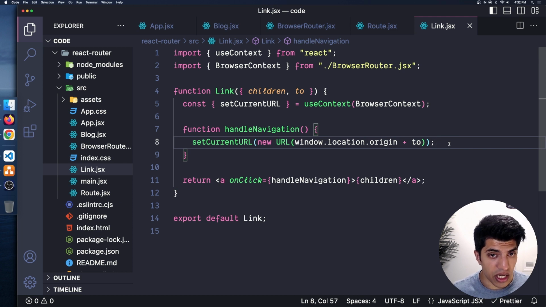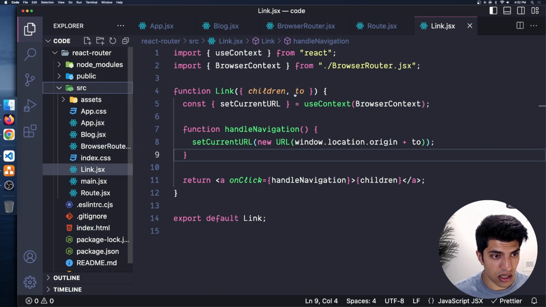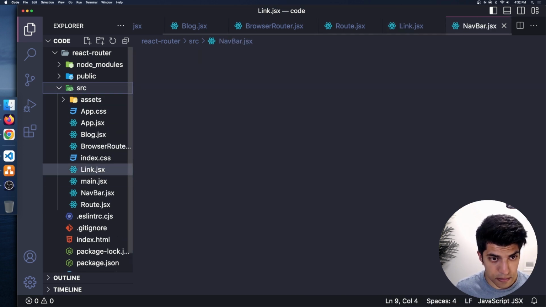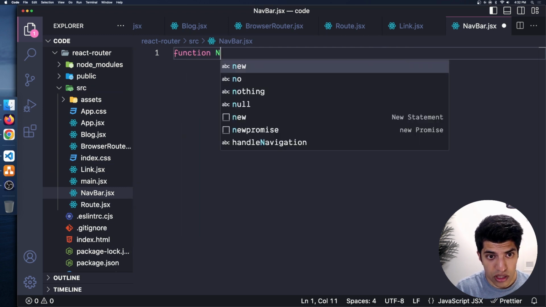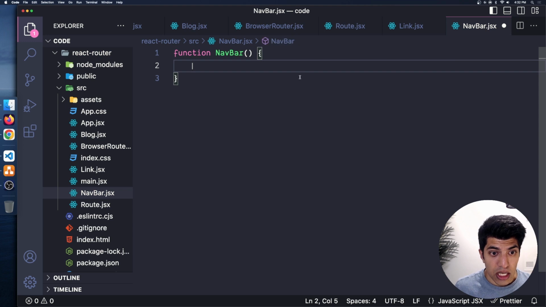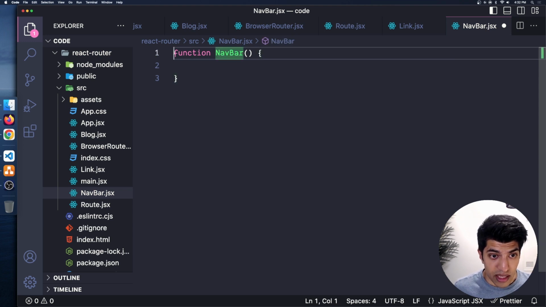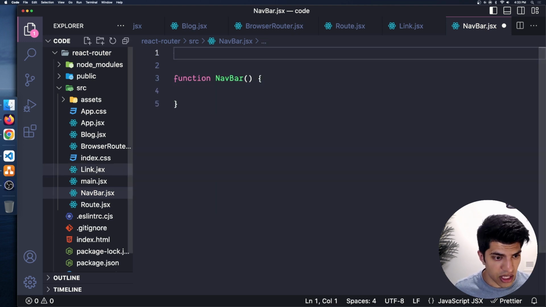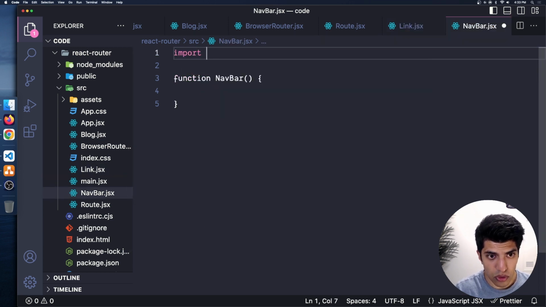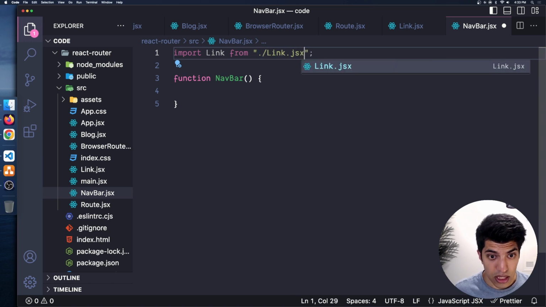Let's see if we can actually get this working. So I'm going to create a new file. I'll create navbar.jsx, function Navbar. And I need to import my Link. Did I export my link? I indeed did export it, so that's good. So I'm going to import Link from link, and I'll add the extension here.